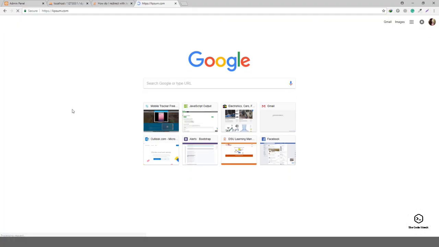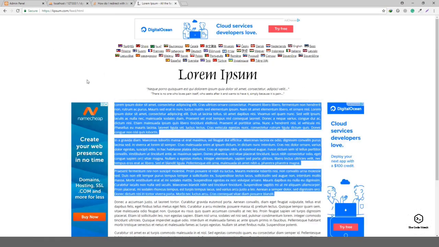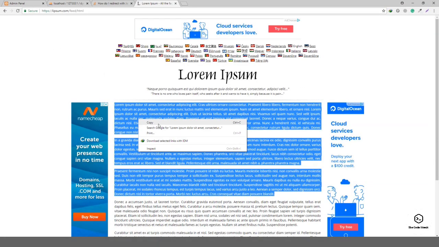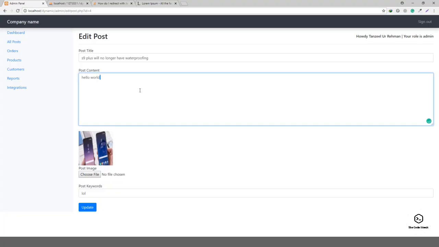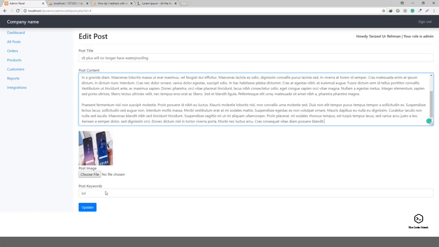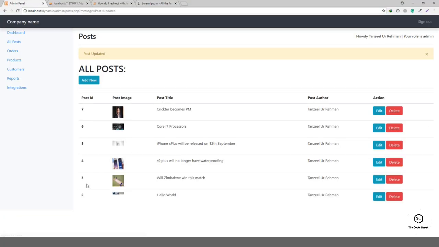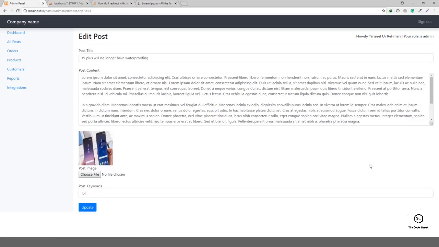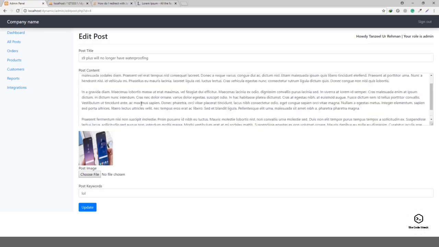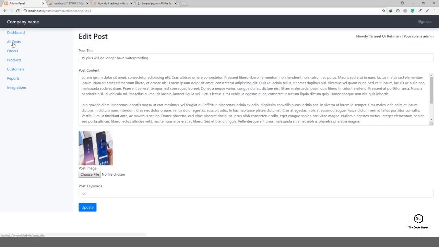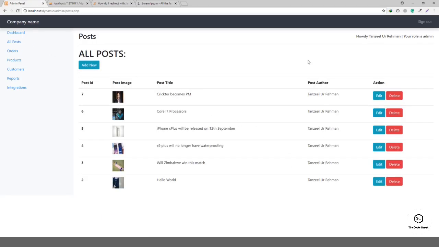ipsum tag. And I will just get, so you can see, I'm going to copy, come up here and paste it right here. And now I have to hit update, and you can see it says post updated. And if I open up the post that we edited, which is right here, you can see now the post has this. So our edit post functionality is totally up and running.